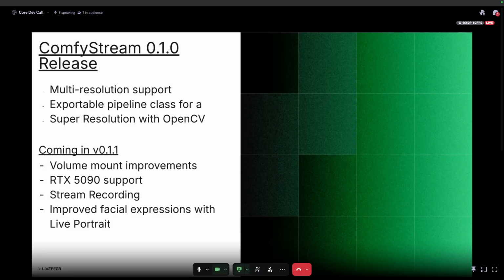What this allows us to do is allow developers who want to implement Comfy Stream in their own applications to have a pipeline class that includes the entire frame routing workflow through Comfy UI, frame skipping, and so on. So there's a lot of advantage to having that there. It improves our integration with AI Runner and also positions Comfy Stream as a reusable Python package in building other applications. And along with that release, we also have, as I mentioned, multi-resolution support and super resolution.